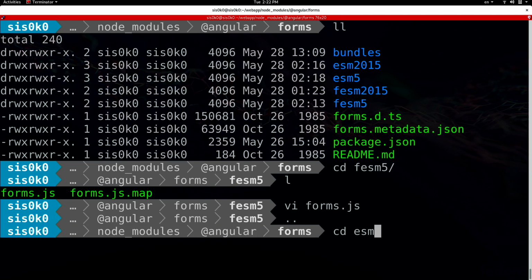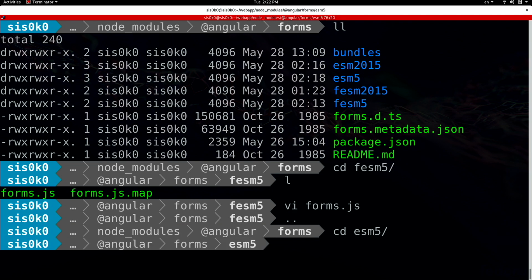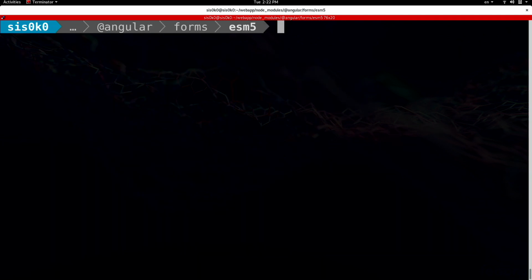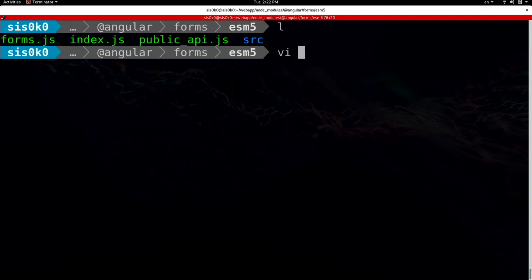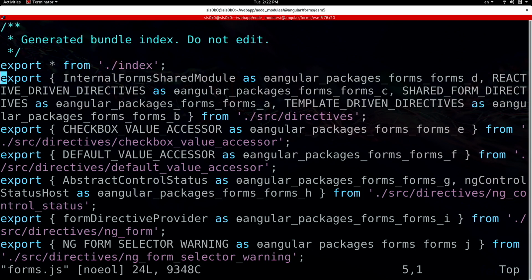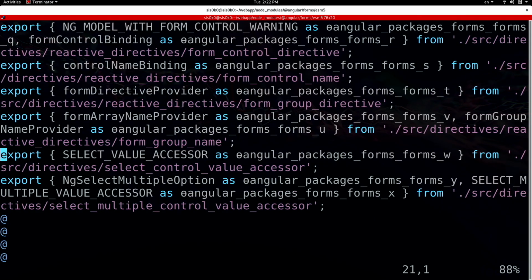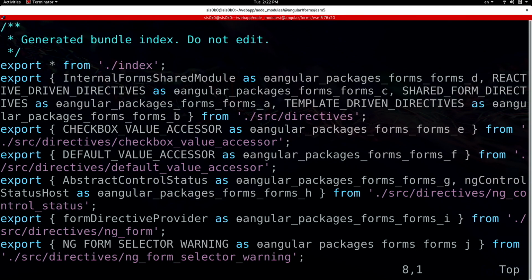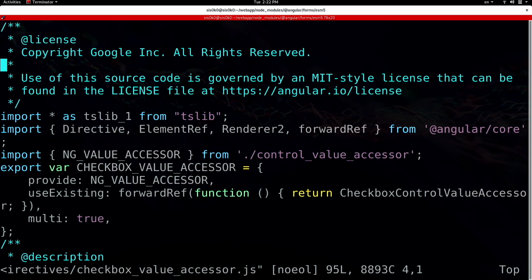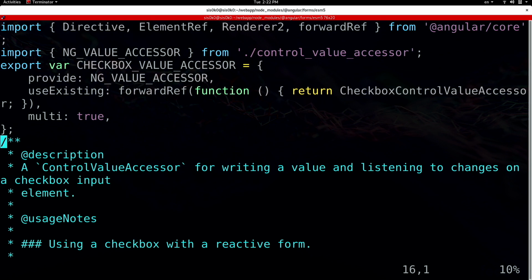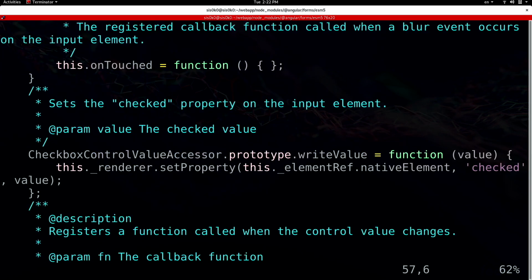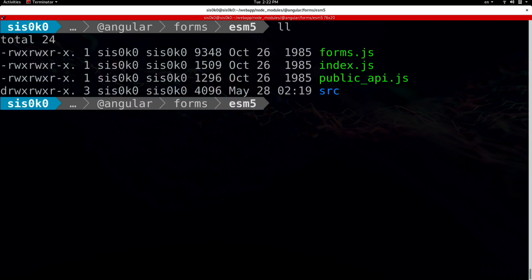folder, which is ESM5, or ECMAScript module, or non-flattened ECMAScript module. And here we have pretty much the same thing. If I go to the Forms API, forms.js file, it re-exports different classes and different public symbols from different files. For example, if I look at the checkbox value accessor, this is the same code that we saw earlier in the flat module. The only difference is that it is in a separate file.